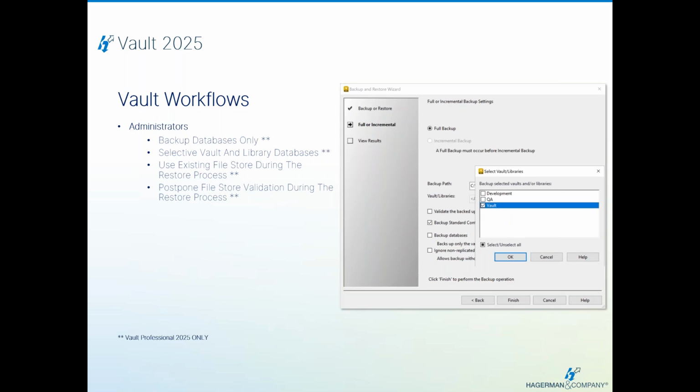All right, another one for the administrators, and this is backups. This release of Vault adds support with new backup features for our scheduled backup functionality. The enhancements include backing up databases only, selecting specific vaults and libraries, and skipping the file store validation during backups. We also have options if we're doing a restore, where we want to use the existing file store without having to delete it and let it regenerate it. So we have some options there.